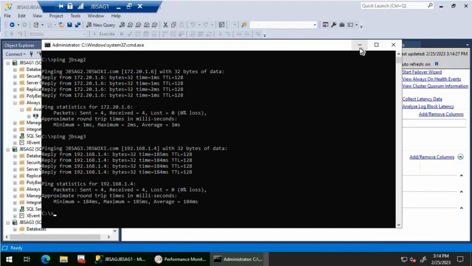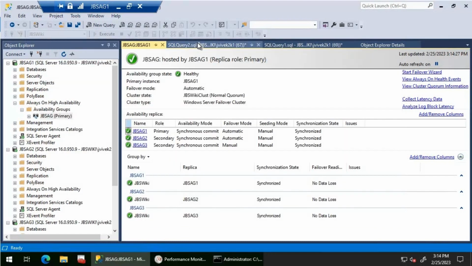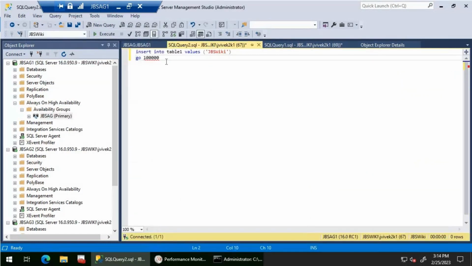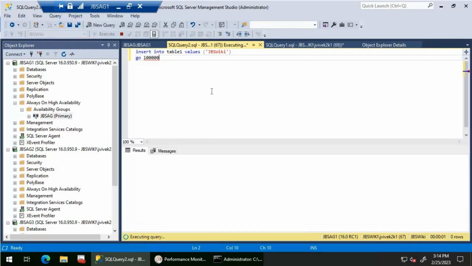Yep. So now I will perform a simple insert on the primary server, which is JBS AG1. It's a simple insert, not a high-volume insert like an application which puts a lot of data into different tables. Just for showcasing the latency, I'm going to insert data into one table. I'm inserting close to 100,000 rows. So let's start it.